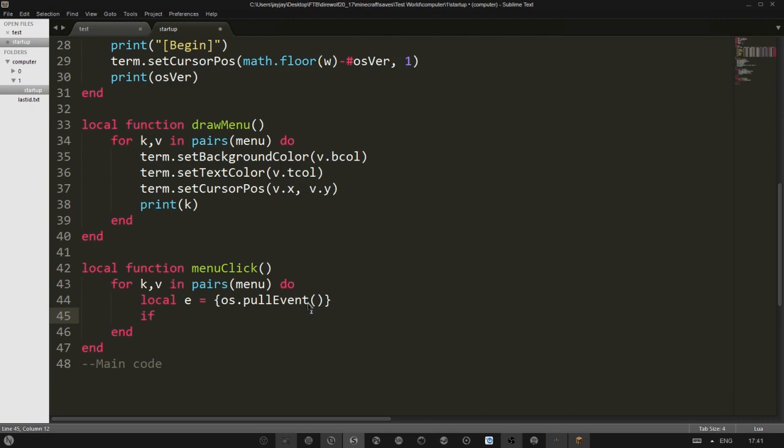So if we go with an if, and I'm just going to end that there. So if the first index in e is equal to mouse_click, then obviously there's a cleaner way of doing this. You can fit it all into one line. I just like to separate them so I can add different variables in later. So if the first event is a mouse click, then if the second index is equal to 1, so if it's a left click, then obviously end that as well.